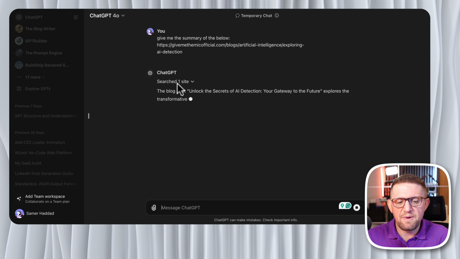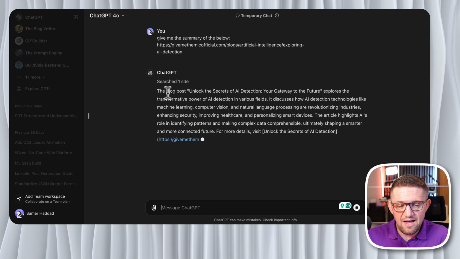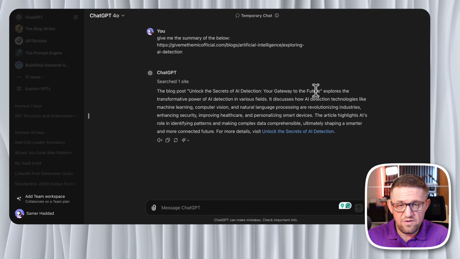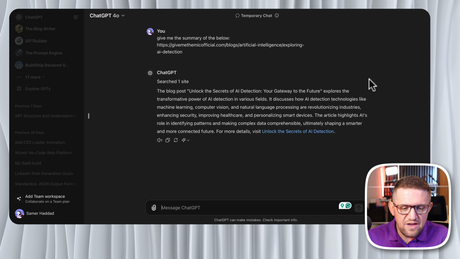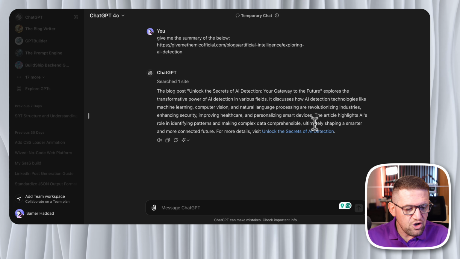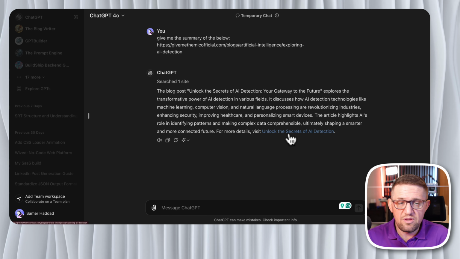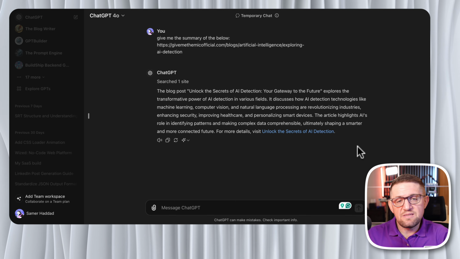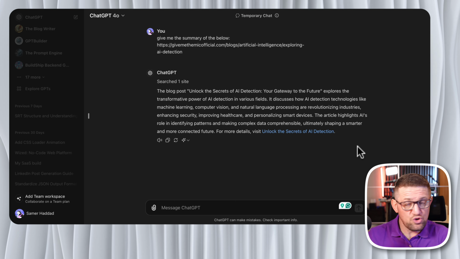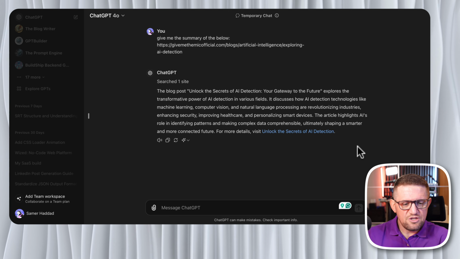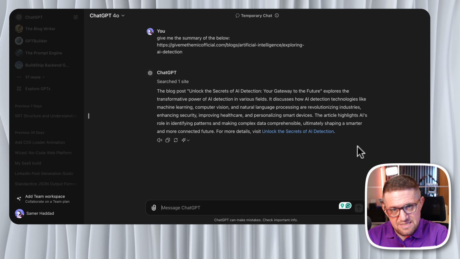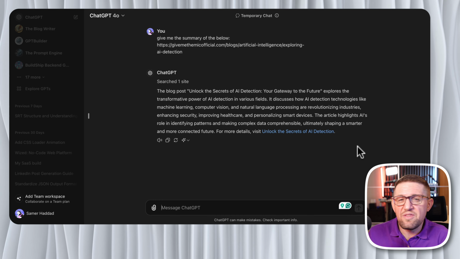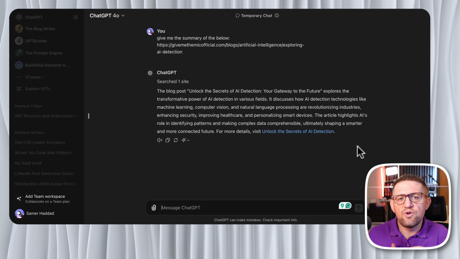So you can see it's browsing the website, searching, and then the blog post, unlock the secrets of AI detection, your gateway to the future. So it read it, and it gave a 1-paragraph summary of the content with a link back to the blog. So for most people, this could be good enough. And by the way, you can ask follow-up questions. It read the content, remember that. So you can ask it to elaborate, break it down. You can do a lot without actually reading the blog. And probably this will be more than enough for the majority of people.